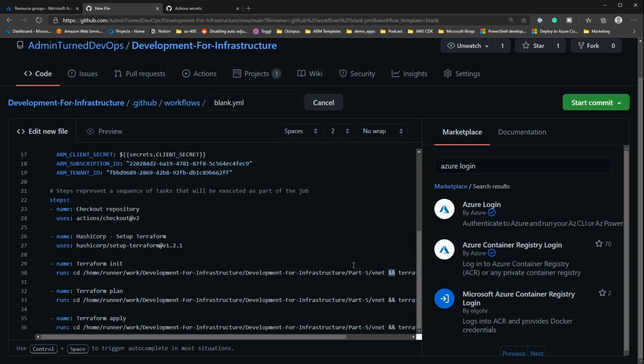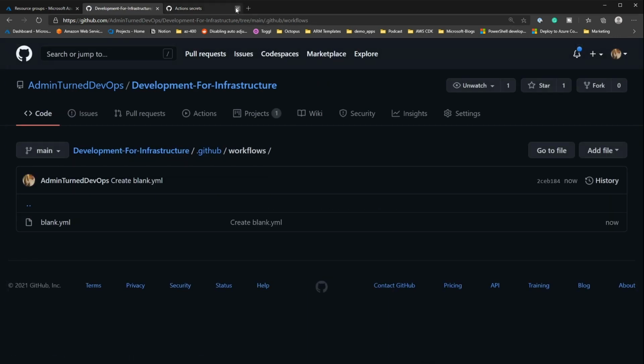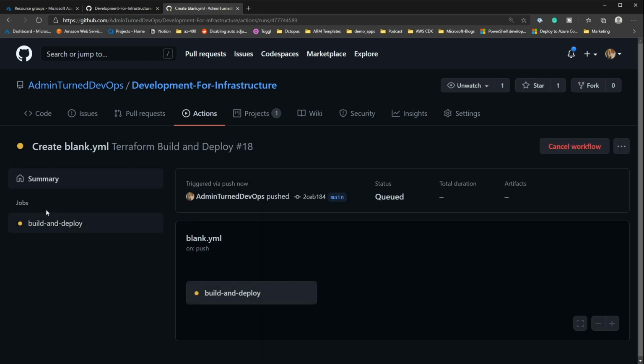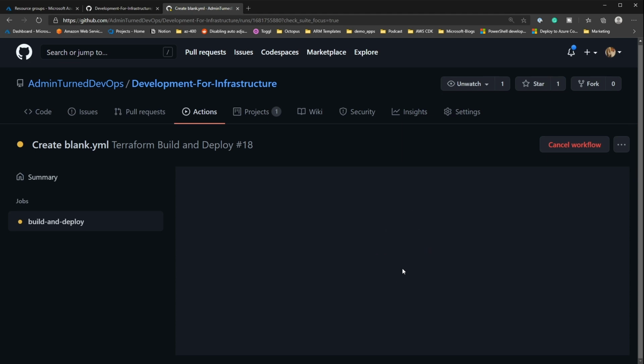So with that, let's go ahead and actually kick off our pipeline. Let's build our resource group and our virtual network. So I'm going to click on start commit, and then right here we can just leave all of this default. It's going to commit directly to the main branch. The reason why is because the code is in the main branch. So we're going to commit new file. And then at this point, if you click on actions, I'm going to open up a new tab here, we can see that this new action is officially kicking off. So we can click on this. Under jobs, we can go to build and deploy, and then we can actually watch our pipeline run.